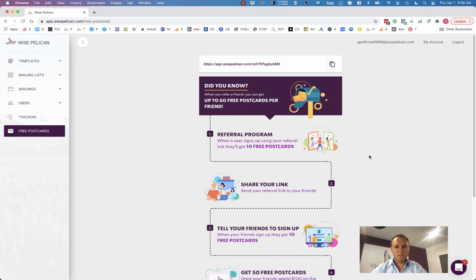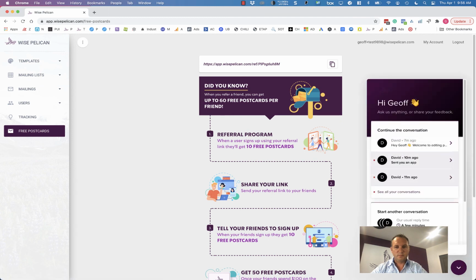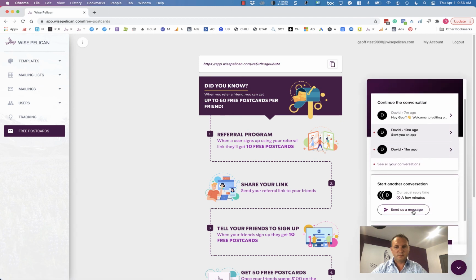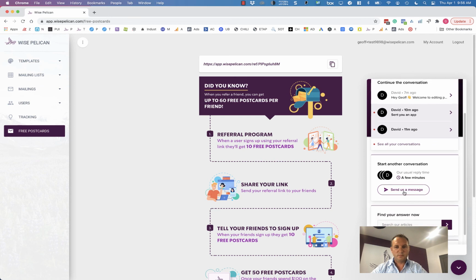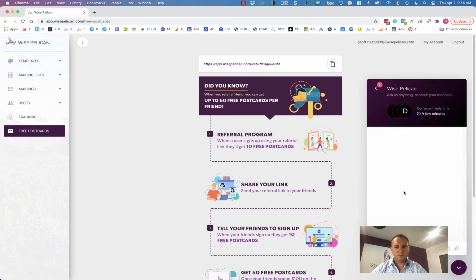So that's everything about creating a mailing from start to finish. It's pretty easy. And of course, support is always available in the bottom right hand corner. These are real people. Simply tell it to send a message, type your message, and someone will respond momentarily.